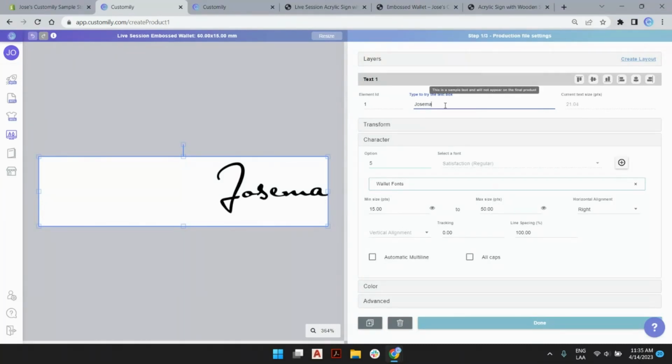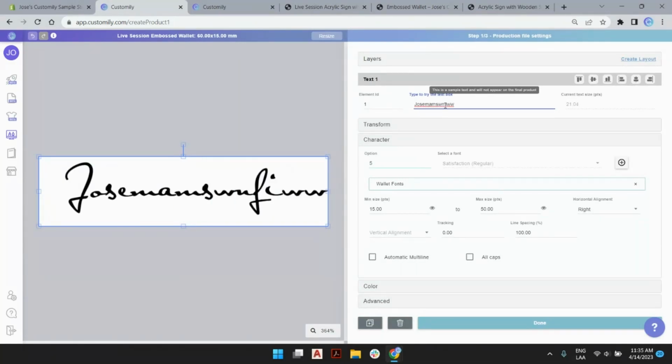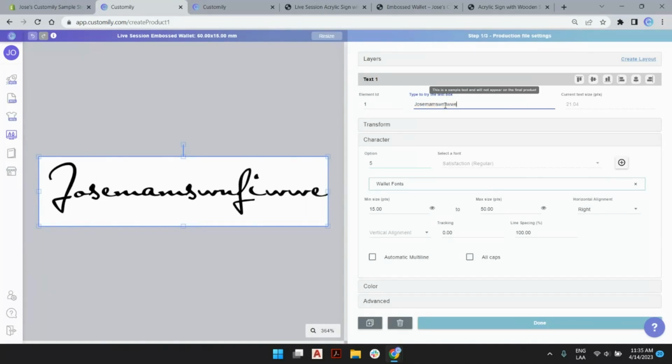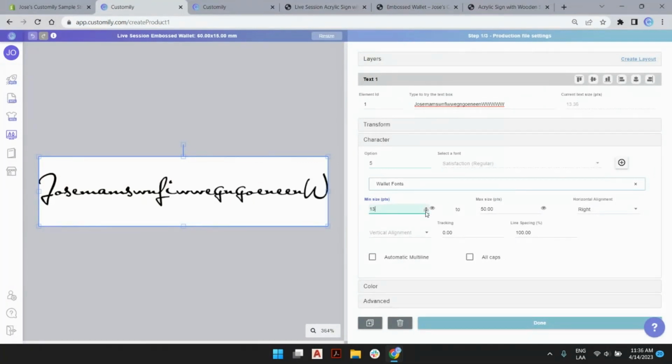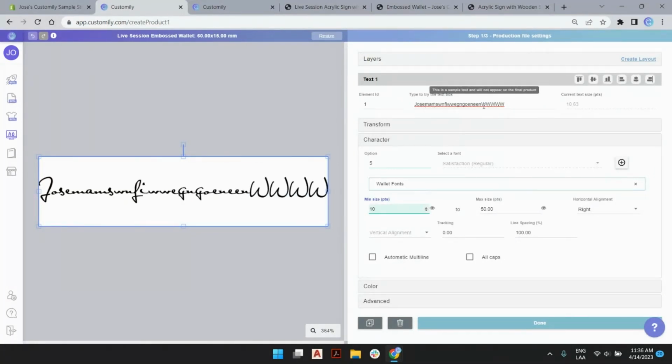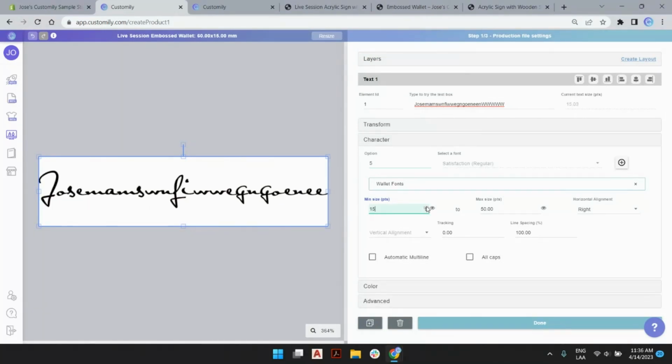But what if I keep typing? I keep typing and I get to the end of the box, and so Customily will try to shrink the content until we have reached the end of the box plus the minimum size we have established. So if we want to keep adding more characters to the box, we need to reduce the minimum size. Otherwise, we are going to keep typing and we are not going to be able to see more characters because we have reached not only the end of the box, but the minimum size.